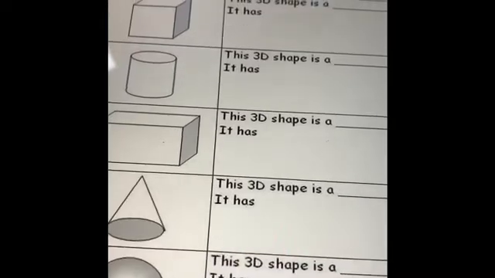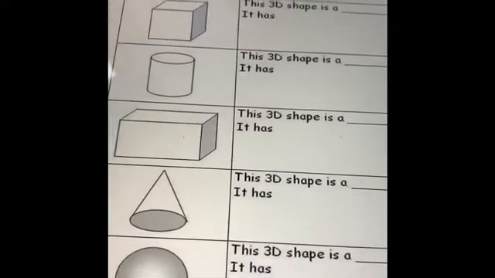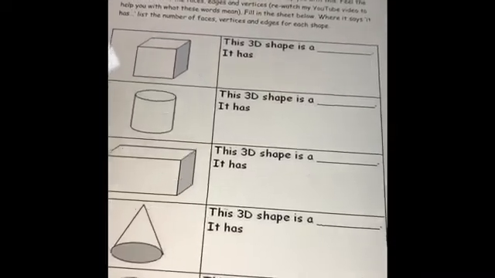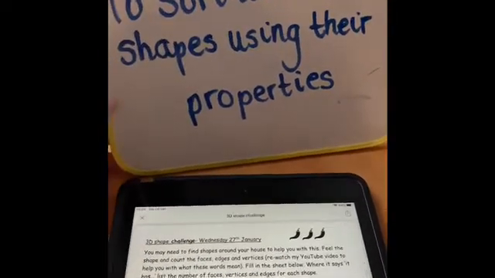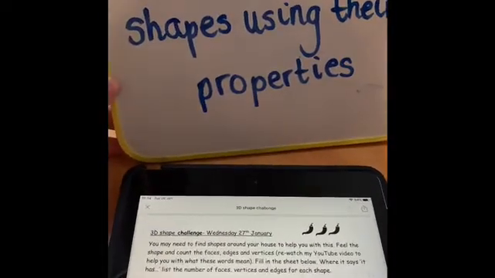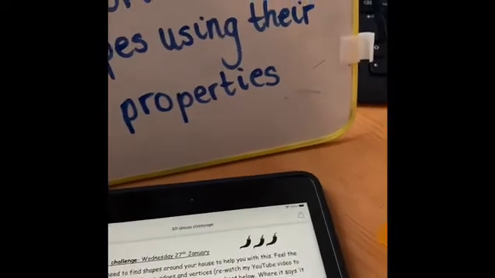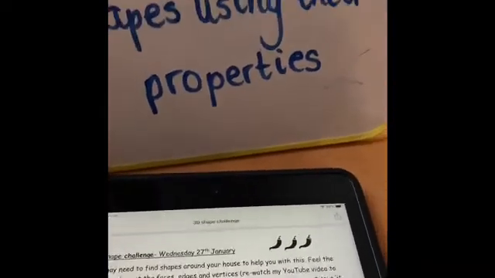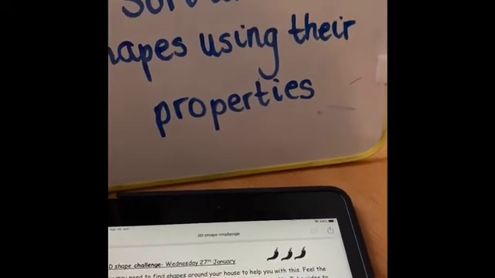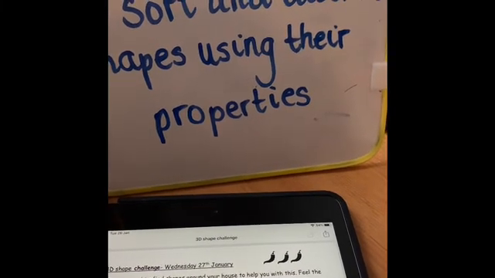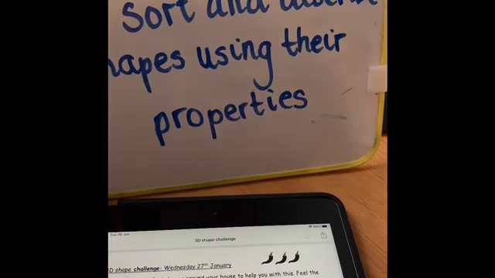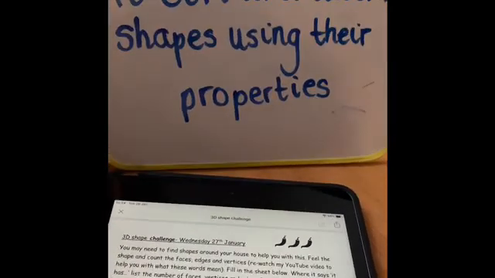So I'm looking forward to seeing any of you do complete this, and I'm looking forward to seeing it all posted on Teams. So have fun with your shape work today. And again, what are we doing today? We're sorting and then describing the shape using their properties. So sorting them and describing them using their properties. And that word means what the shape has, if it's got edges, faces or vertices, and if they're flat or curved. Well done for great shape work today. Have fun!